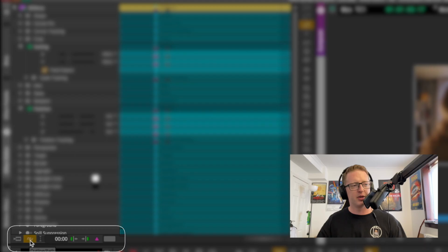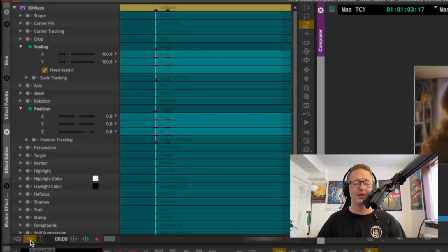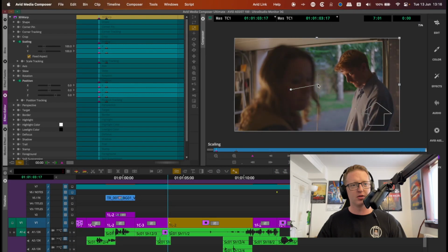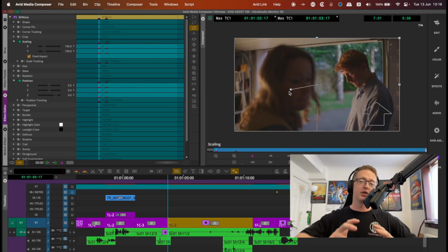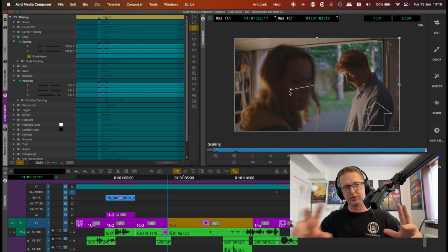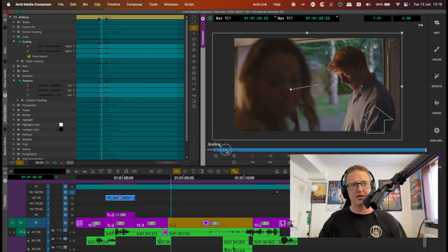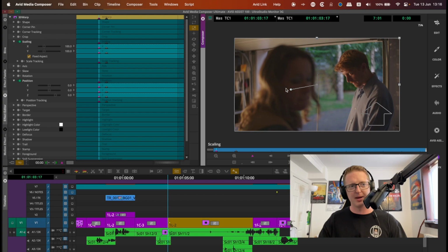Similarly, this next little button over here, outline path, is going to show a little line showing the direction that any motion that you've added to the effect is going to follow. So you can see this line here, you can see where it starts and ends. It's going to zoom in that direction, on that plane.